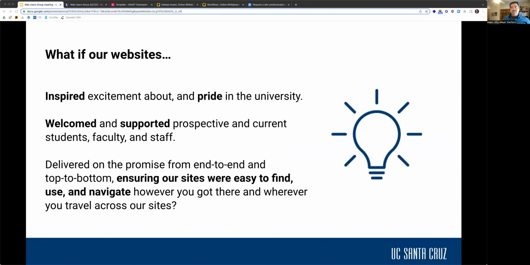So what if our websites inspired excitement and pride in the university that we had? What if they welcomed people, supported prospective students, current students, faculty and staff, and the things that they need to do? And what if our websites just delivered top to bottom, front to end, making sure things are easy to use, easy to find, and easy to navigate through?